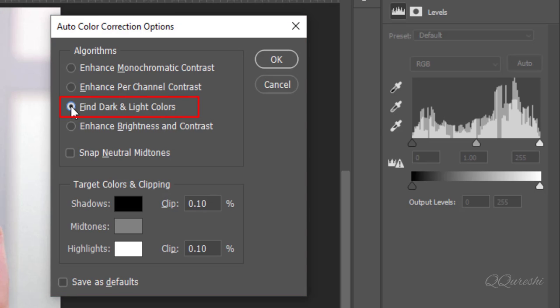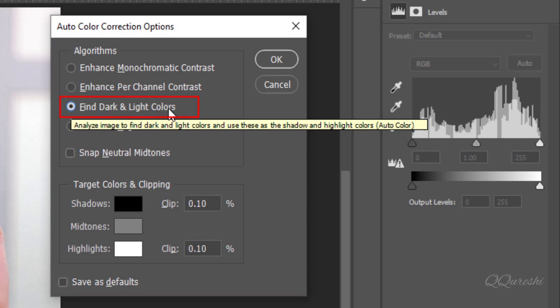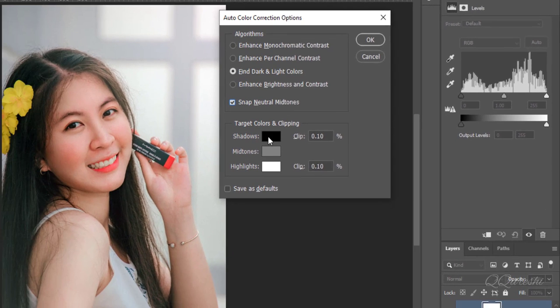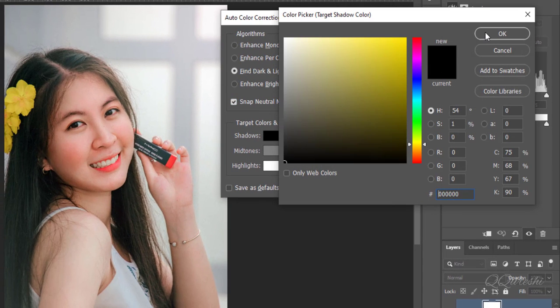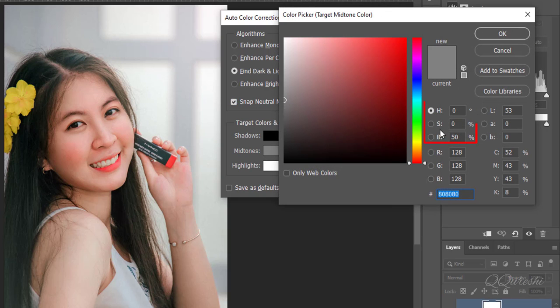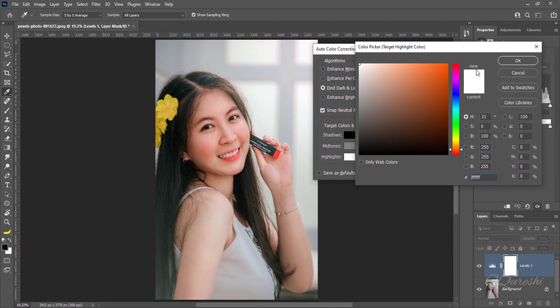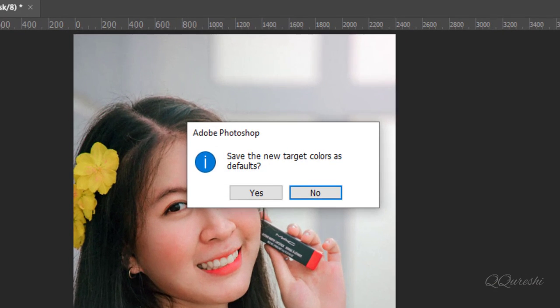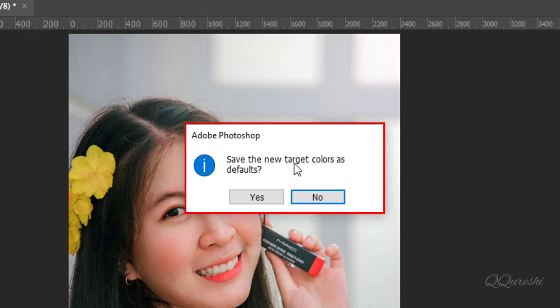Check Find Dark and Light Colors. Check Snap Neutral Midtones. Choose black color in shadows. Choose 50% gray in midtones. Choose white color in highlights. Then click OK. It will ask to save new target colors as default. Simply click No, we don't want to save.